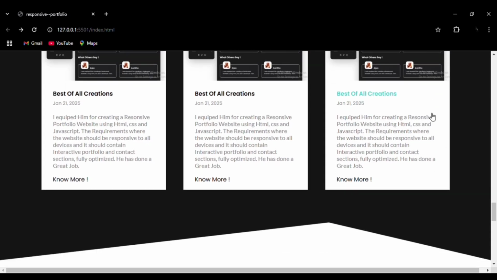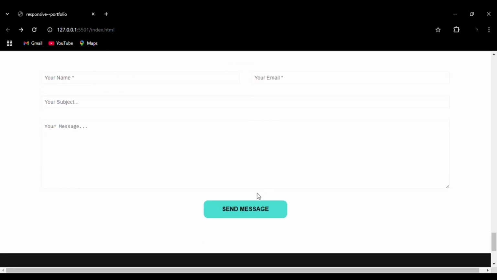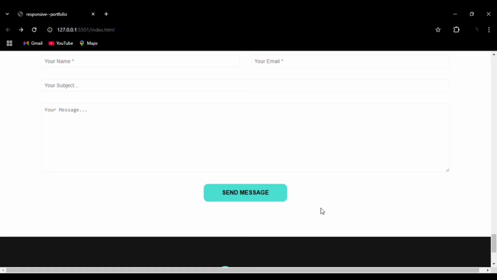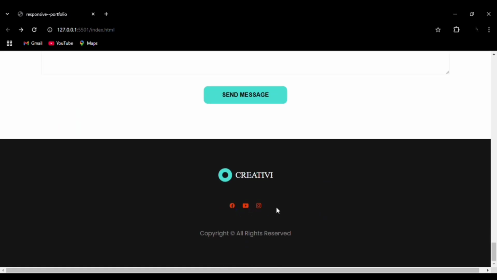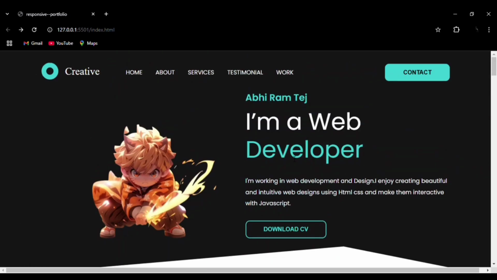Next we have our contact form. Our icons and send message button. You can see the social media icons and copyright. This website is entirely responsive. That is, it is also available in mobile version. Let me show it to you.